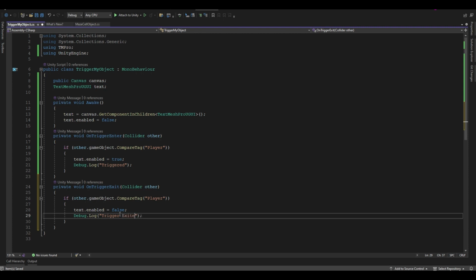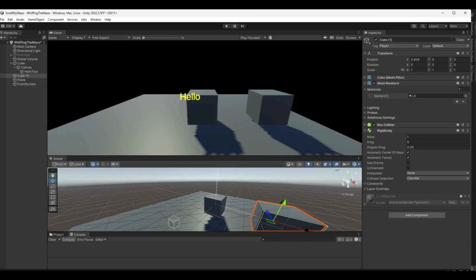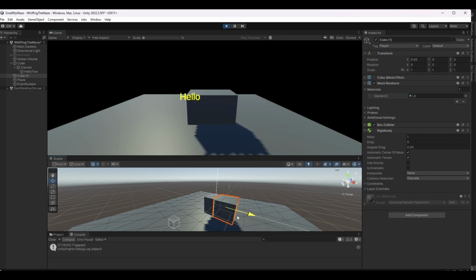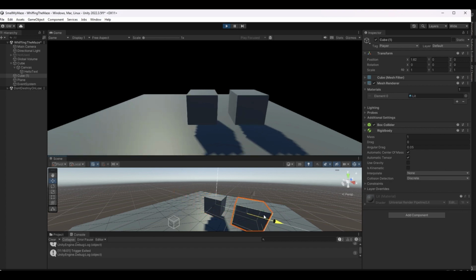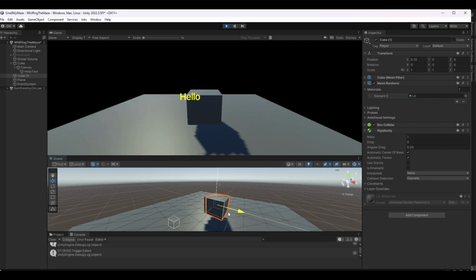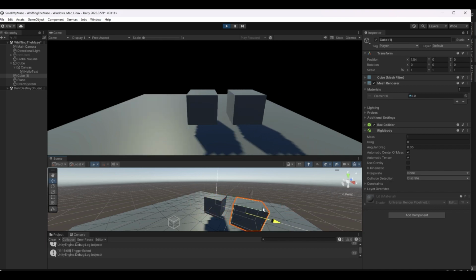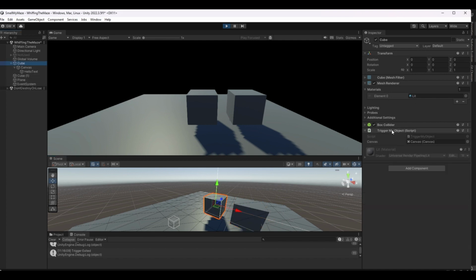Now that's in place, we can get ourselves back into Unity, pop into the game, and you can see straight out the box I've got my hello there. If I leave the trigger, it disappears. So that's one of the first sort of forays into Unity we can use. It's just a bit of code controlling this object here, and that's just this one that's static at the moment.